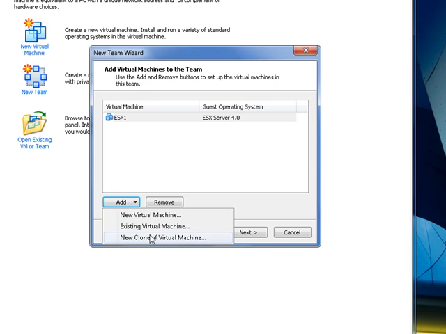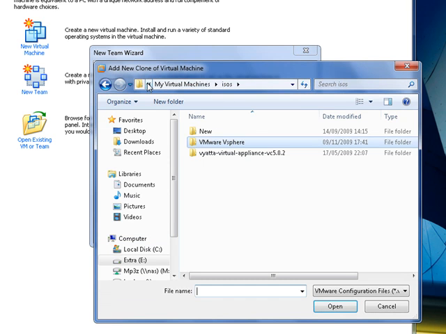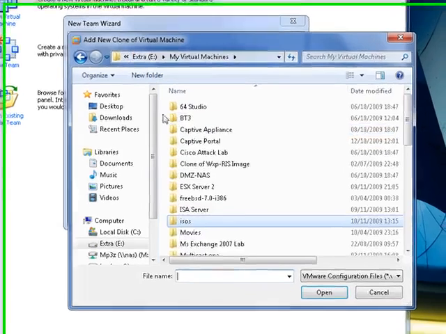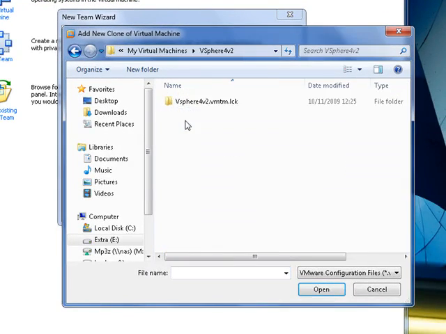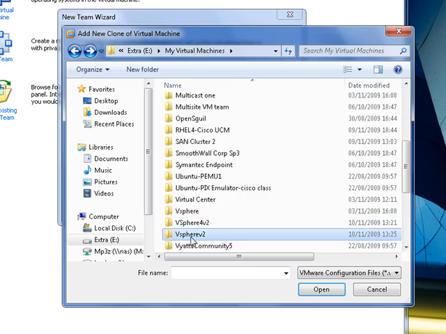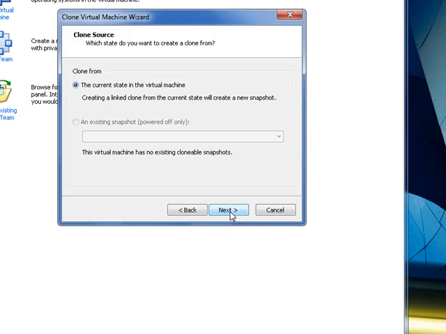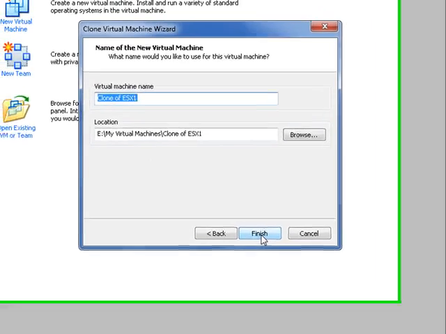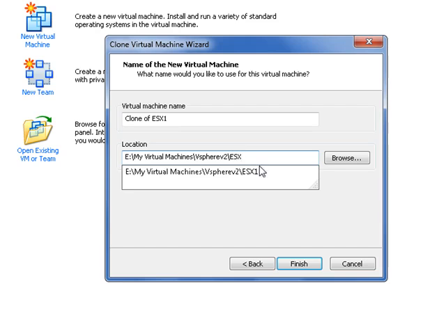And we're going to set up the second one as a clone of the first one, which is around here somewhere. There it is. Let's put the path in. And we're going to call this ESX2.